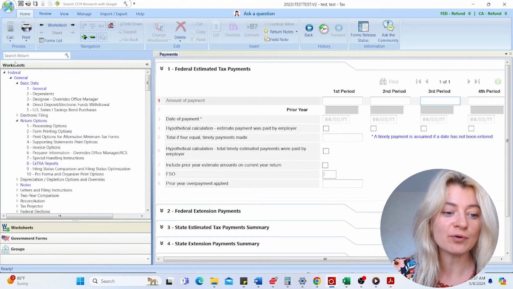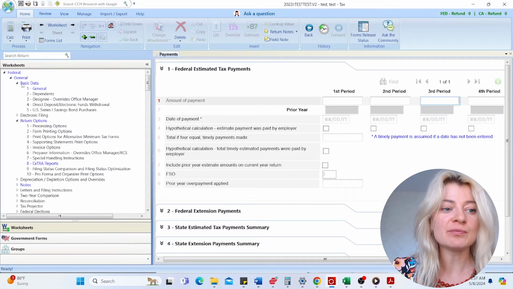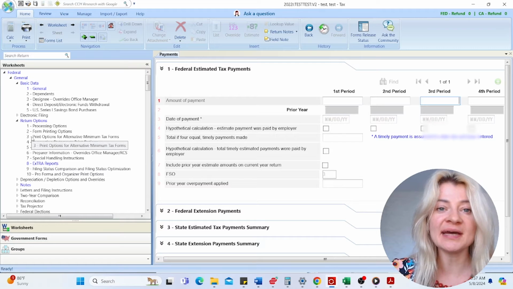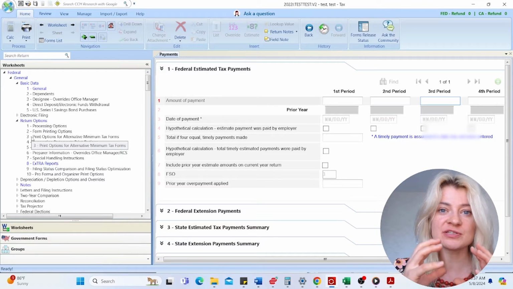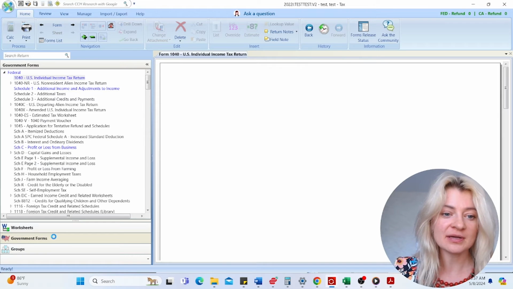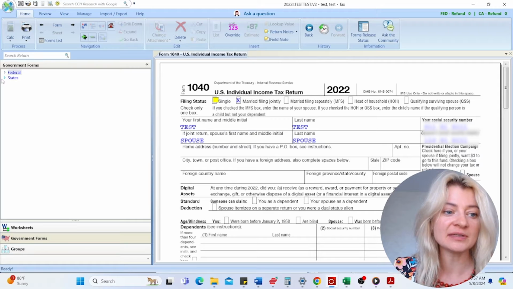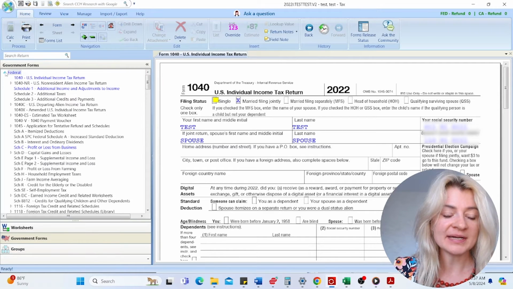All right, so then let's take a look at the other parts. So we have worksheets right here. Let me show you how all this looks like. So we have worksheets here. That's where we enter information, right? So there is a source where we enter information, then it goes to the forms right here. So here's all our forms. So we have federal and state right here.